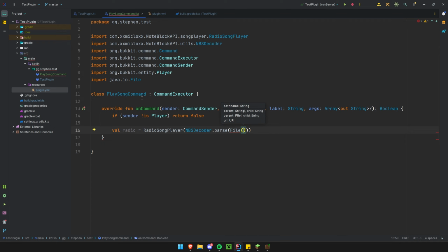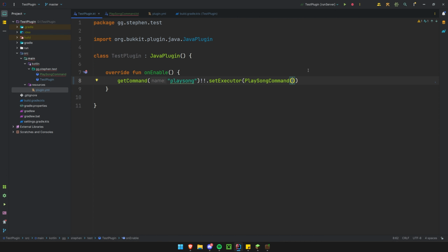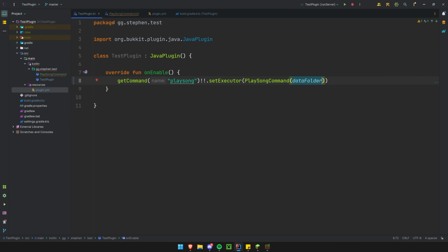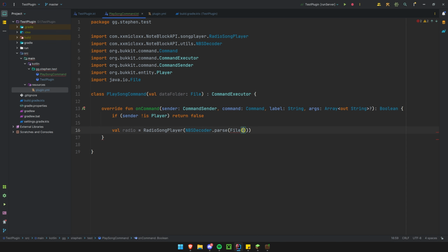So what we'll do is we'll just use a bit of basic dependency injection and we'll just pass through the actual data folder. So if I just pass through here, I'll do dataFolder. That's going to pass through that file, and then we'll come and receive it on this end. So we'll do val dataFolder, make it equal to a File. There we go. So the error should be gone. Perfect. And now we can simply pop in as the first parameter, the dataFolder. So that's the folder itself.